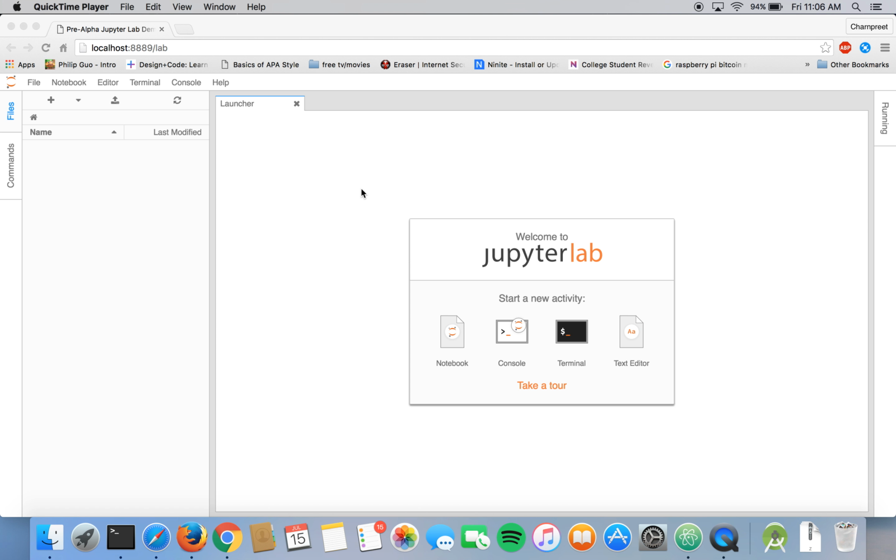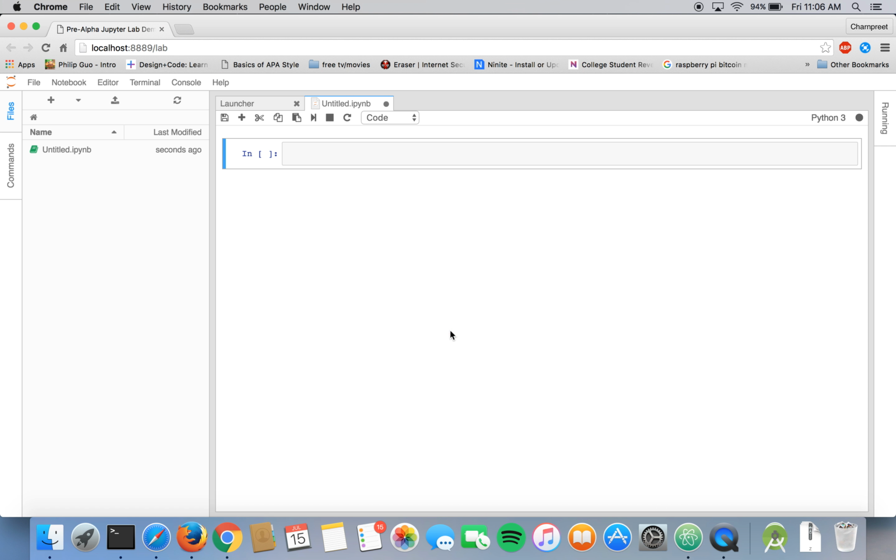So let's get started by simply opening up a new notebook. Okay, open up a new notebook. Awesome. Okay. And now just type any kind of simple function in there, print statement, hello world, whatever you want to do. Something quick and easy.